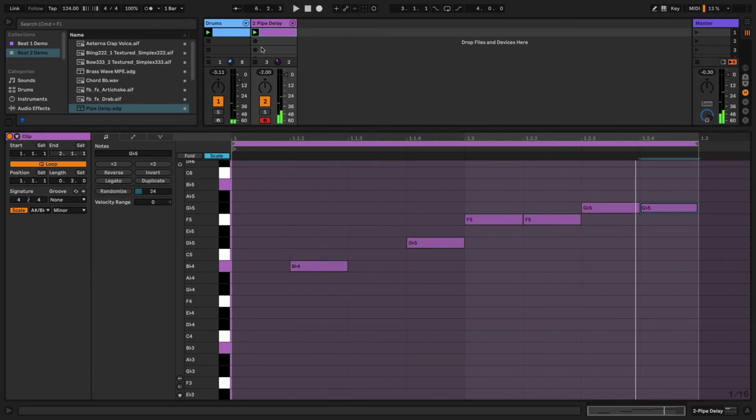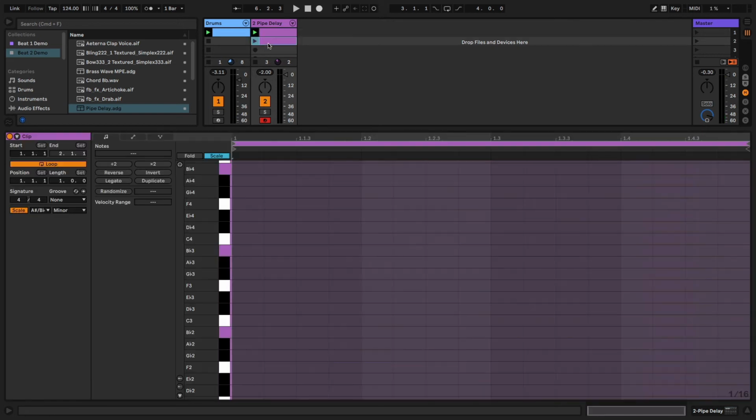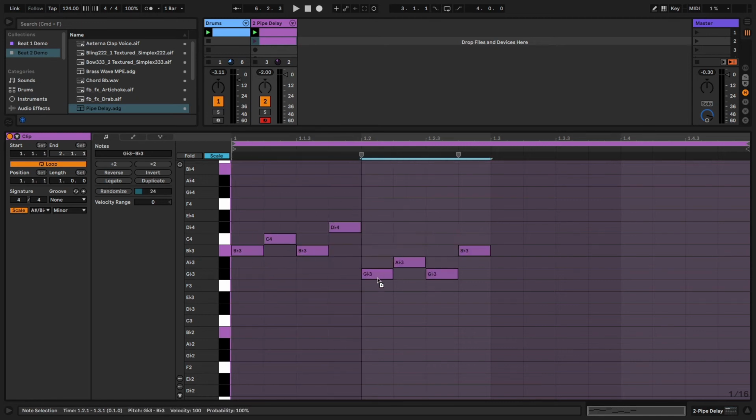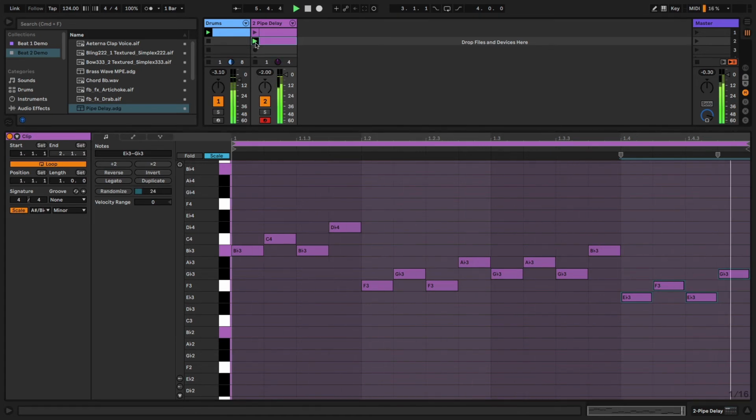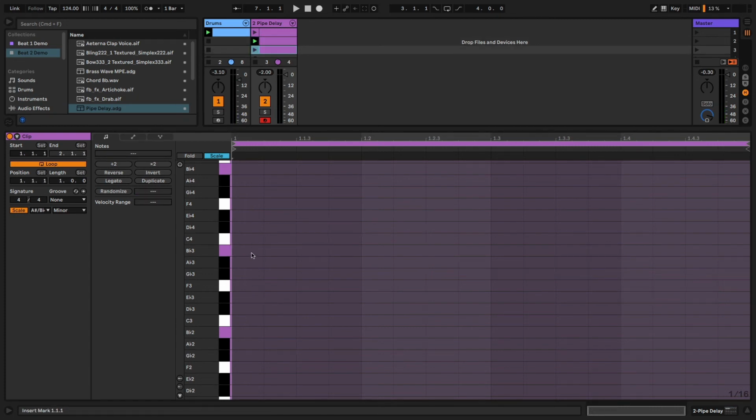So here's a couple techniques you can try out when you're using the scale modes. One is just to simply create a shape. So we might create a shape that looks like this, and then we can simply move it around. And let's hear how that sounds. Nice. Another technique that you can try out is to just create arpeggios.